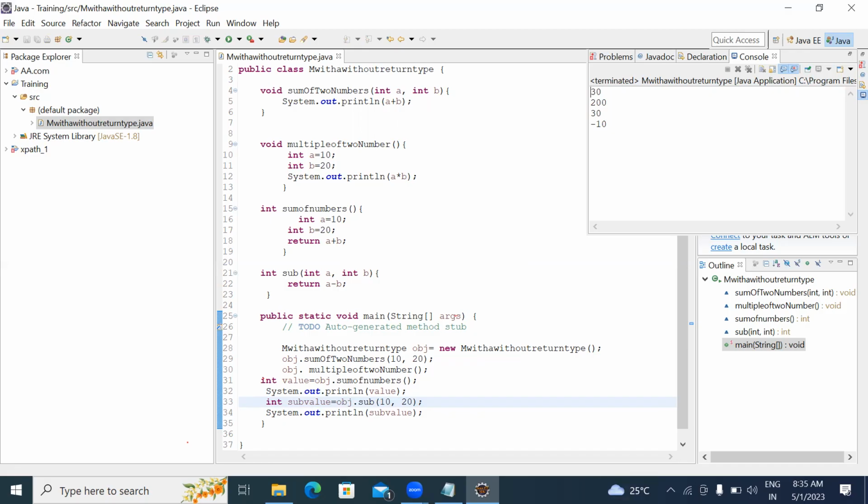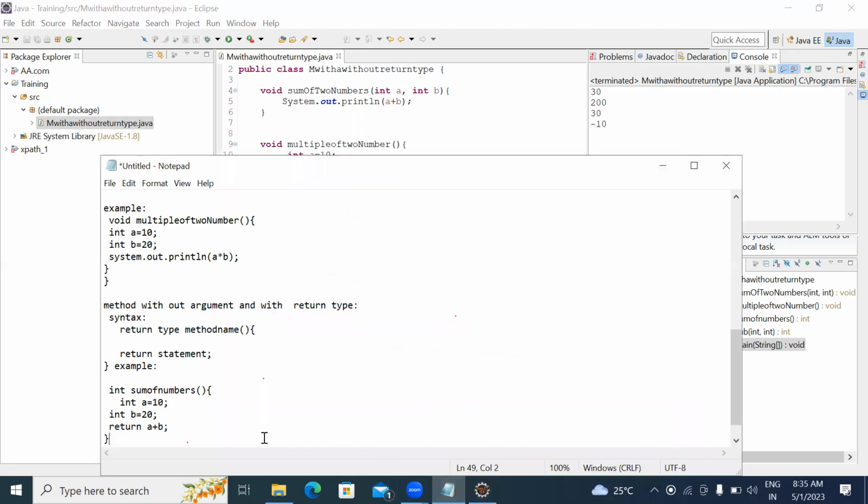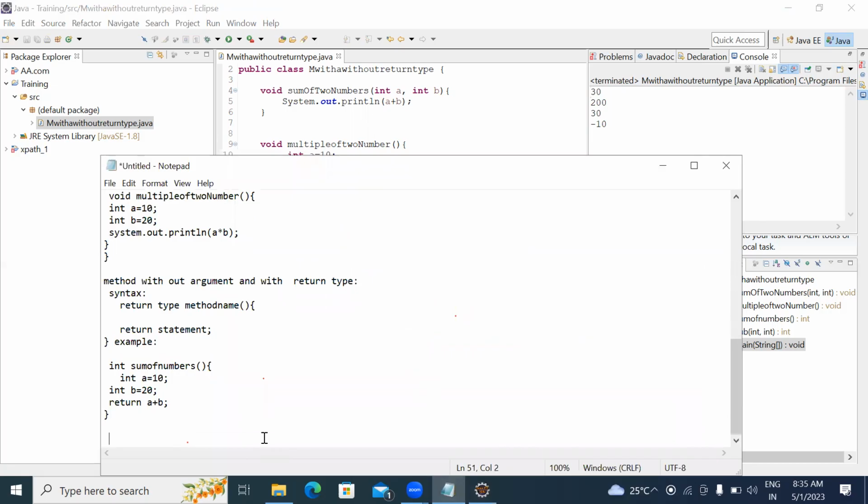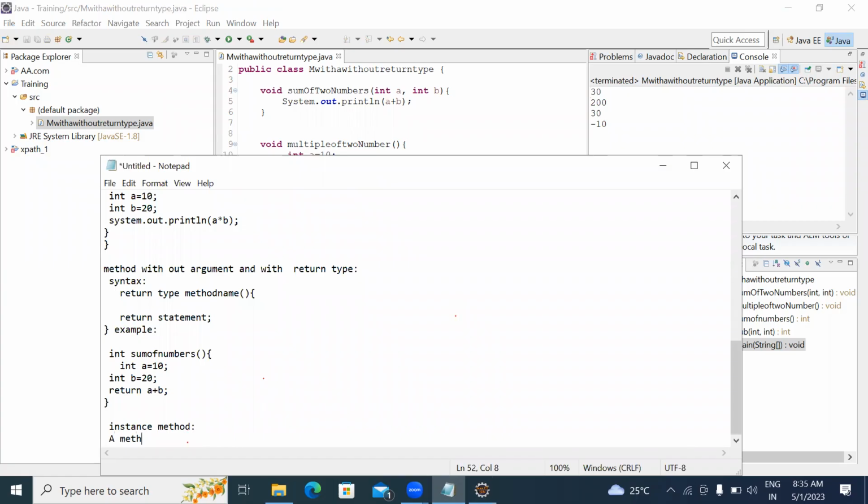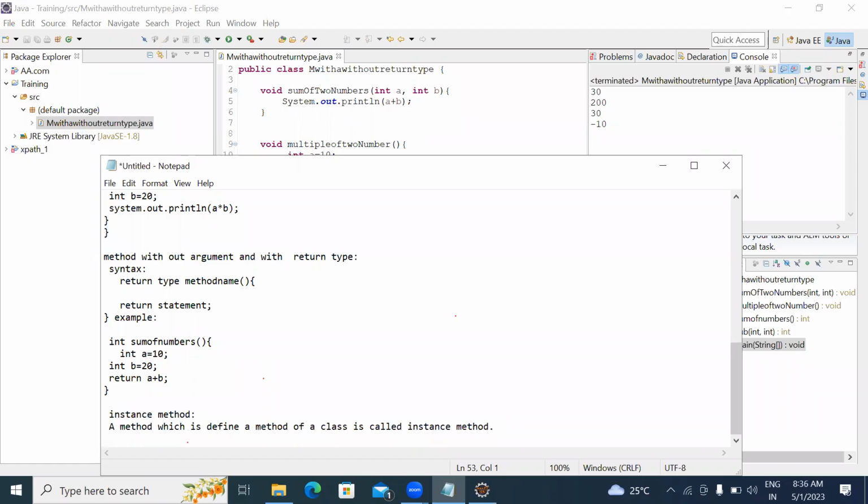Okay, generally we have an instance method. That instance method is nothing but a method which is defined as a member of a class, and it is called an instance method.